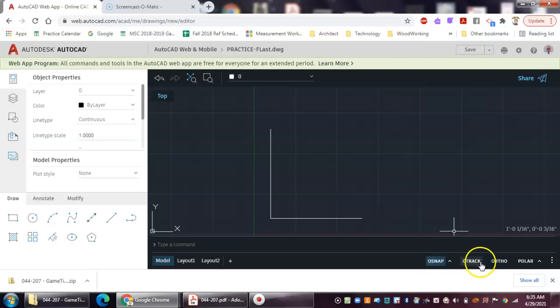Let's go over and talk about O-Track, or Object Track. I'm going to also turn on Object Track now. Object Track is another way to help you line things up with other points that might be going out in space. So let me create the line here, and I'm going to create a line over here as well. So I'm going to start to draw, and I'm going to go over here.